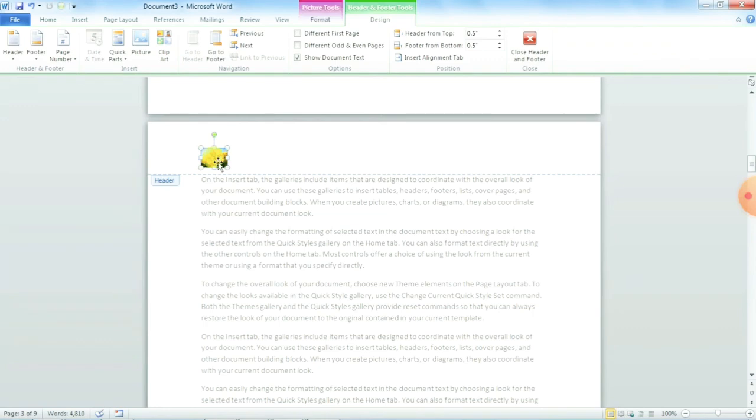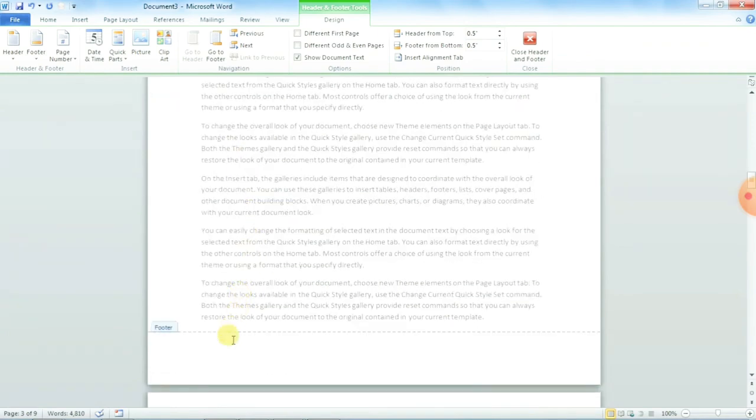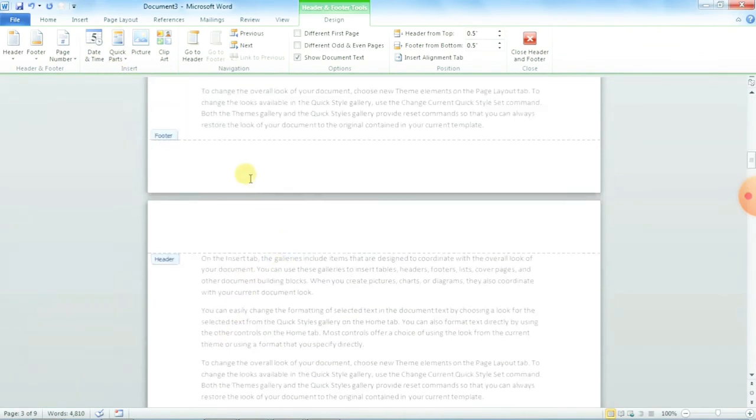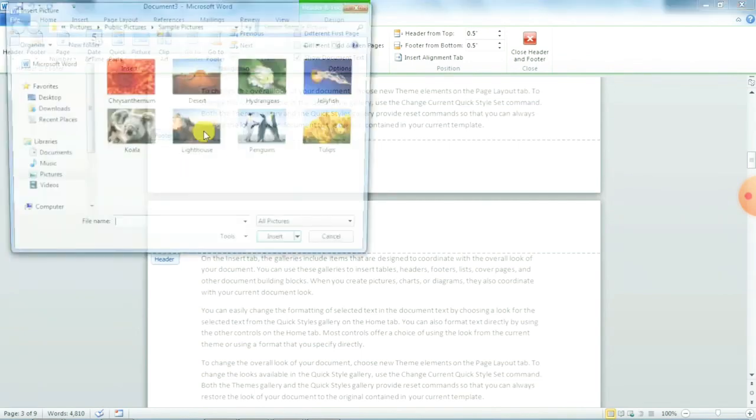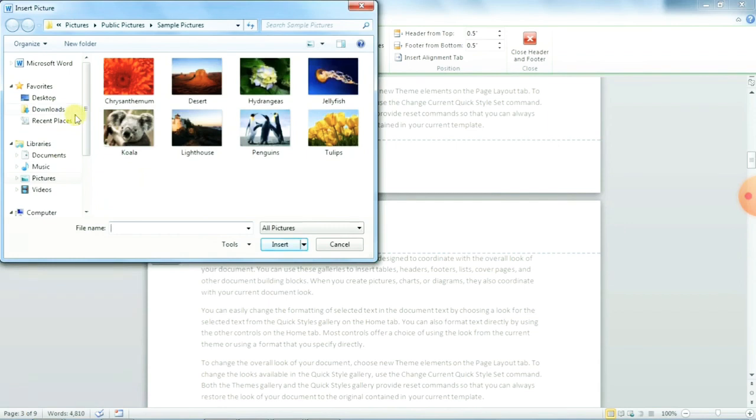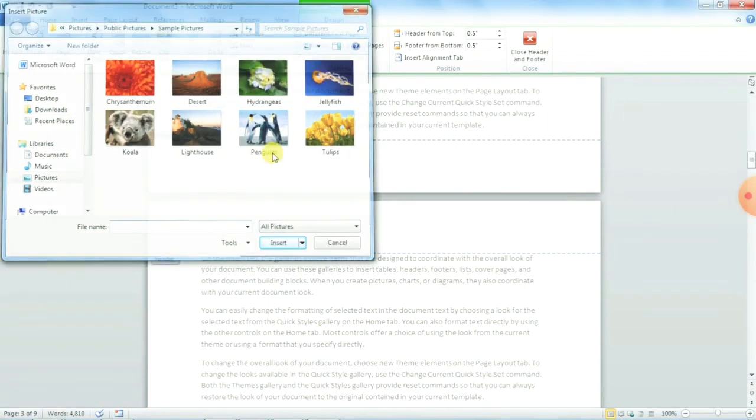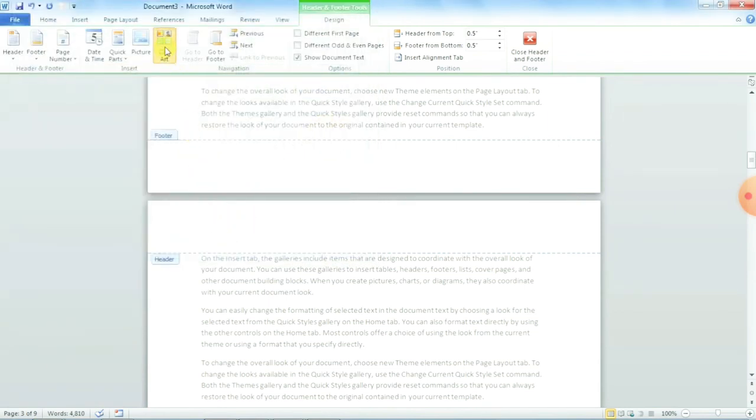This way we can change the picture also: select it and click the delete button, and it will be deleted here. And if you want to insert a picture in the footer part of the page, you will select and click on the picture option where you have kept the picture, and you can insert it in the header and footer part.